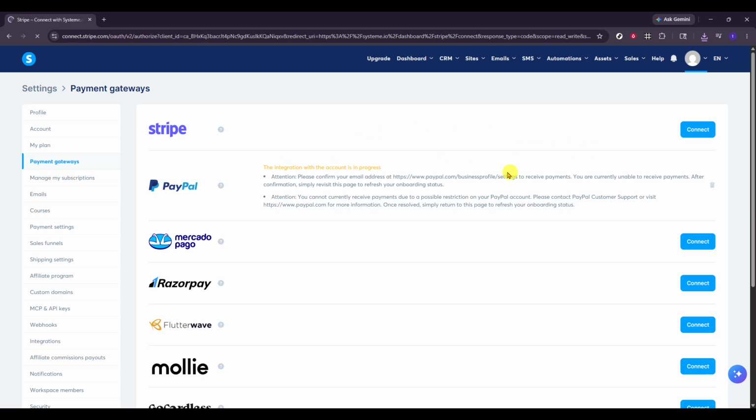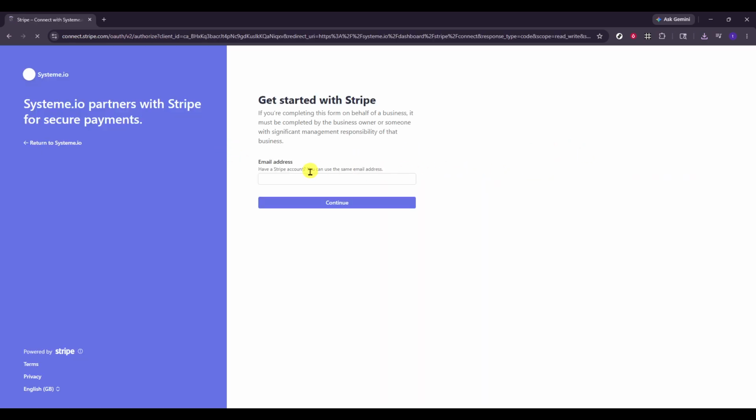Typically, Stripe asks you to sign in and confirm which Stripe account you want to connect. If your Stripe organization has multiple accounts, choose the one that matches the business you use on System.io. You may be prompted to review business details and authorize access, so System.io can create charges on your behalf. Keep the browser tab open until Stripe finishes and returns you to System.io.